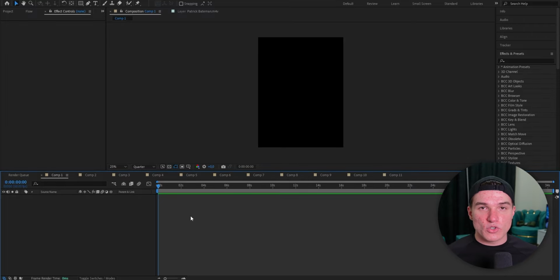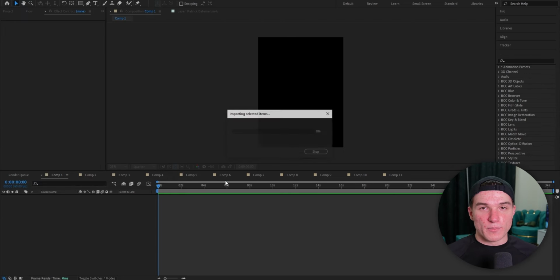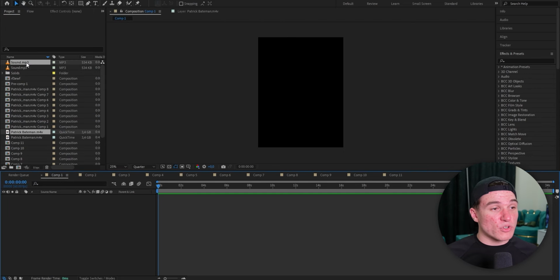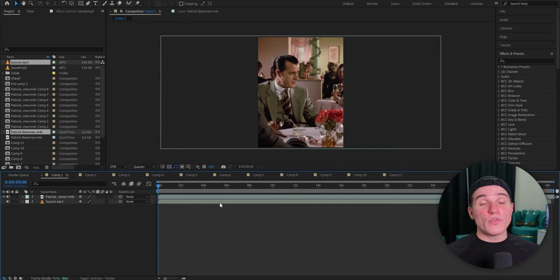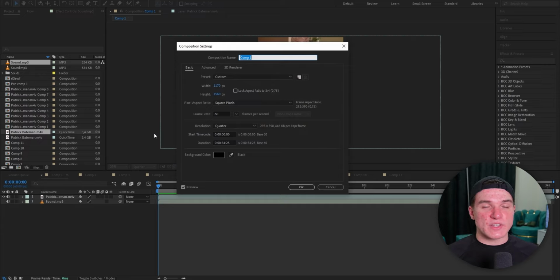But of course, we still need to import our footage and sound, so just head to the top row under File, click Import, select File, and then choose whatever you want to edit with. Hit Import, and once you can see these two files in your project panel, just drag them onto your timeline. Now if you want to change the length or overall resolution of your edit, just right click onto your screen and select composition settings. This will just bring up the same window we had earlier.